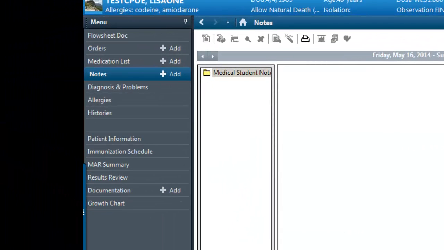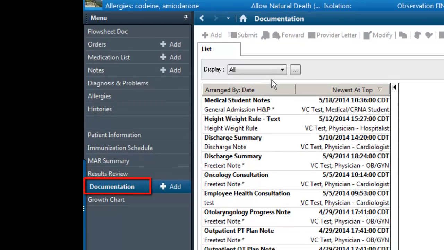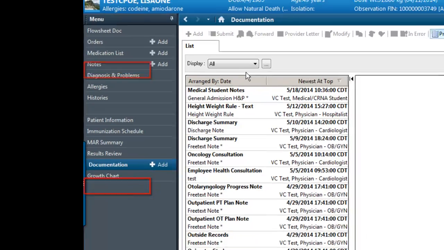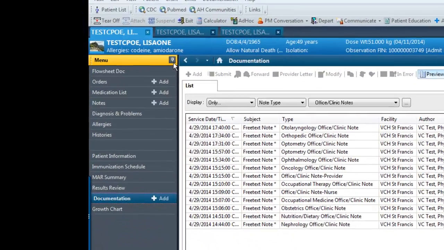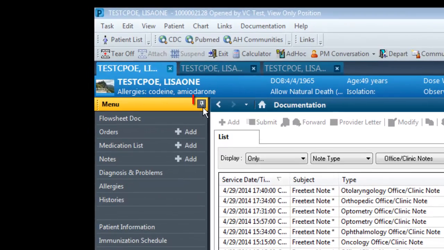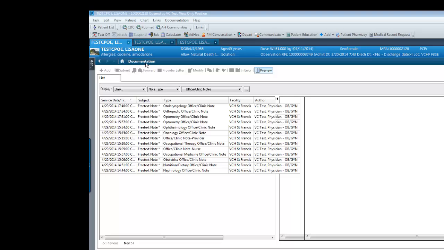All documents in a patient's chart can be found in two sections, the Notes section and the Documentation section. The primary difference between these two sections is the way the notes are organized and filtered. To allow more space in the document viewing screens, we'll unpin the menu by clicking the pin icon. This will retract the menu, leaving a larger viewable screen space.